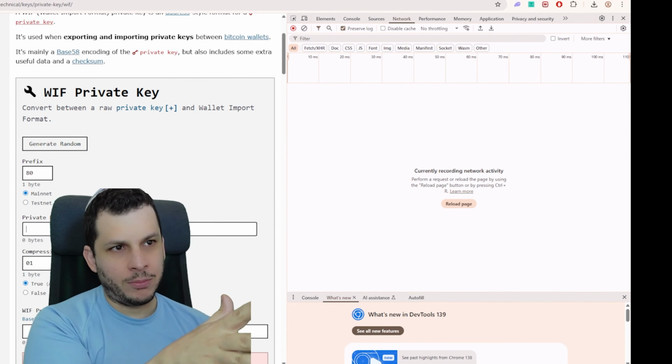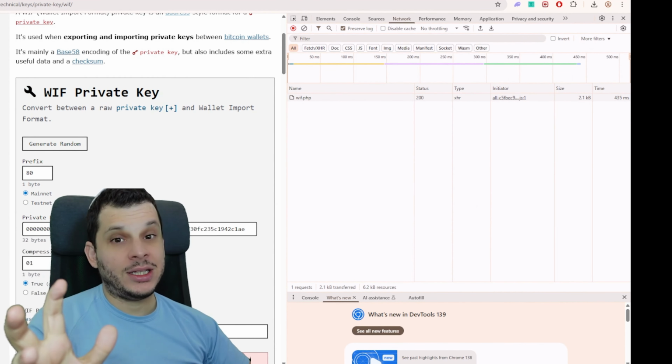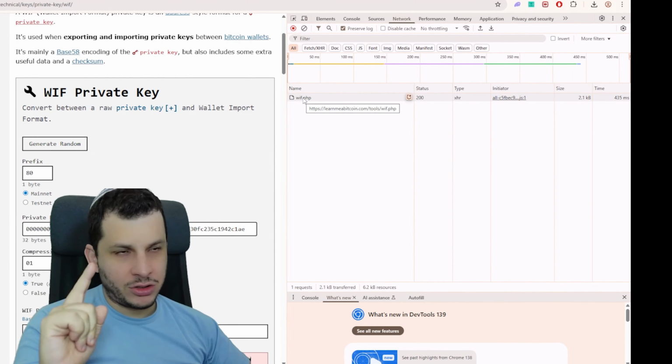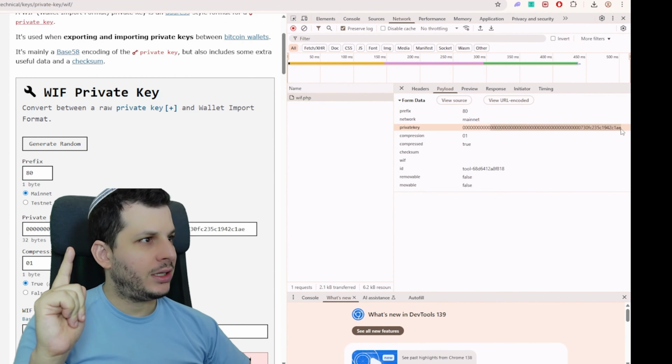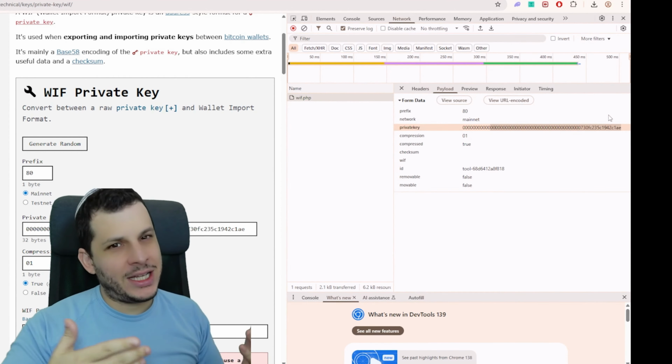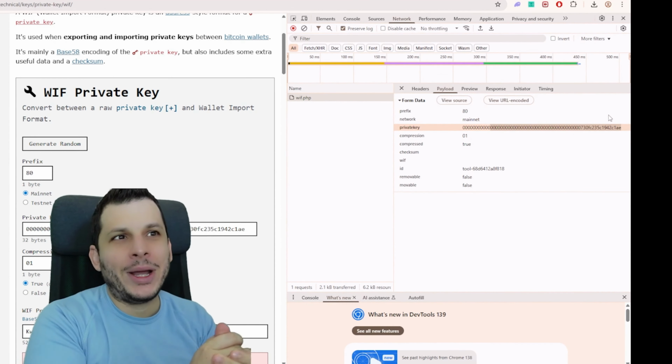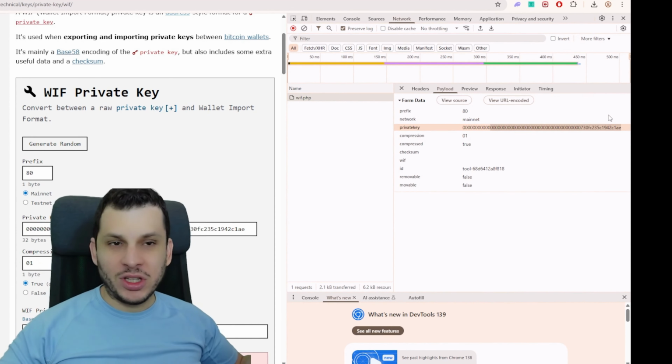It has here, look, private key. You enter your private key thinking no one will have access, but as soon as you do, it sends your key to their server, all right? If you check the payload here, you'll see that the private key is being sent to the server of this so-called benevolent person who's providing this tool for everyone to use.